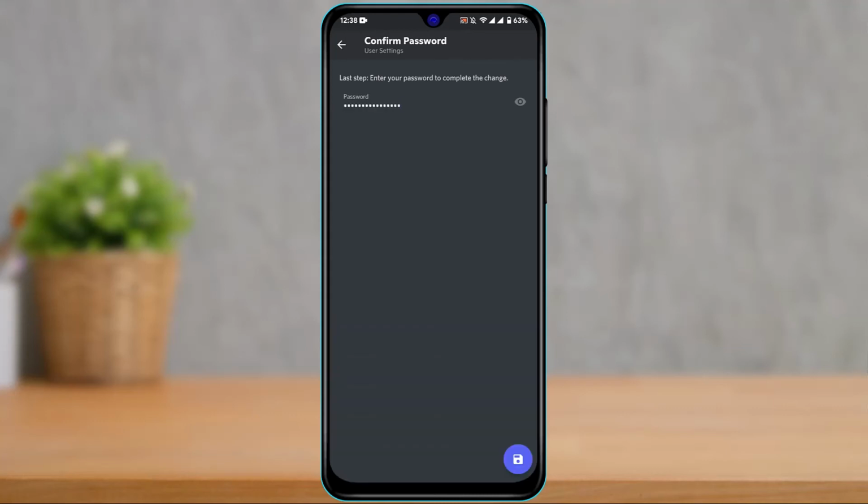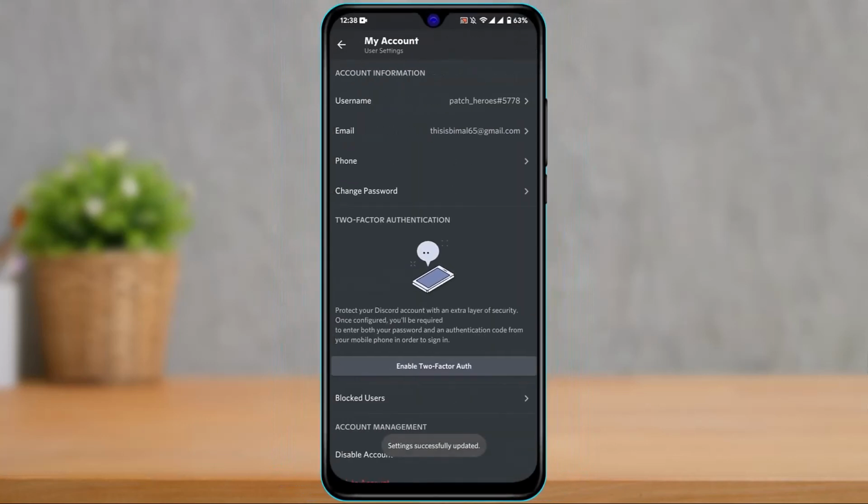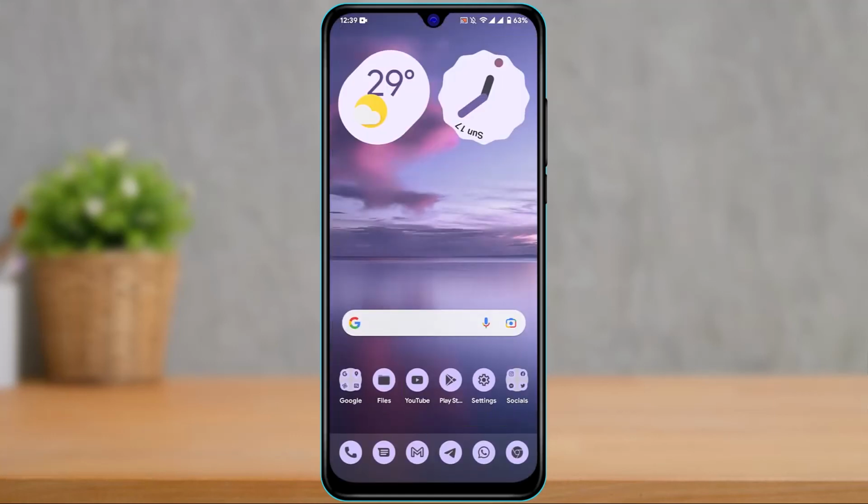So we're going to go ahead and enter our password. Once we have entered our password, from the bottom right, tap on this blue icon in order to save the changes, and you can see it says the settings have been saved. Now you can see we don't have any phone number added to this Discord account. And this is how you can remove a phone number from Discord.